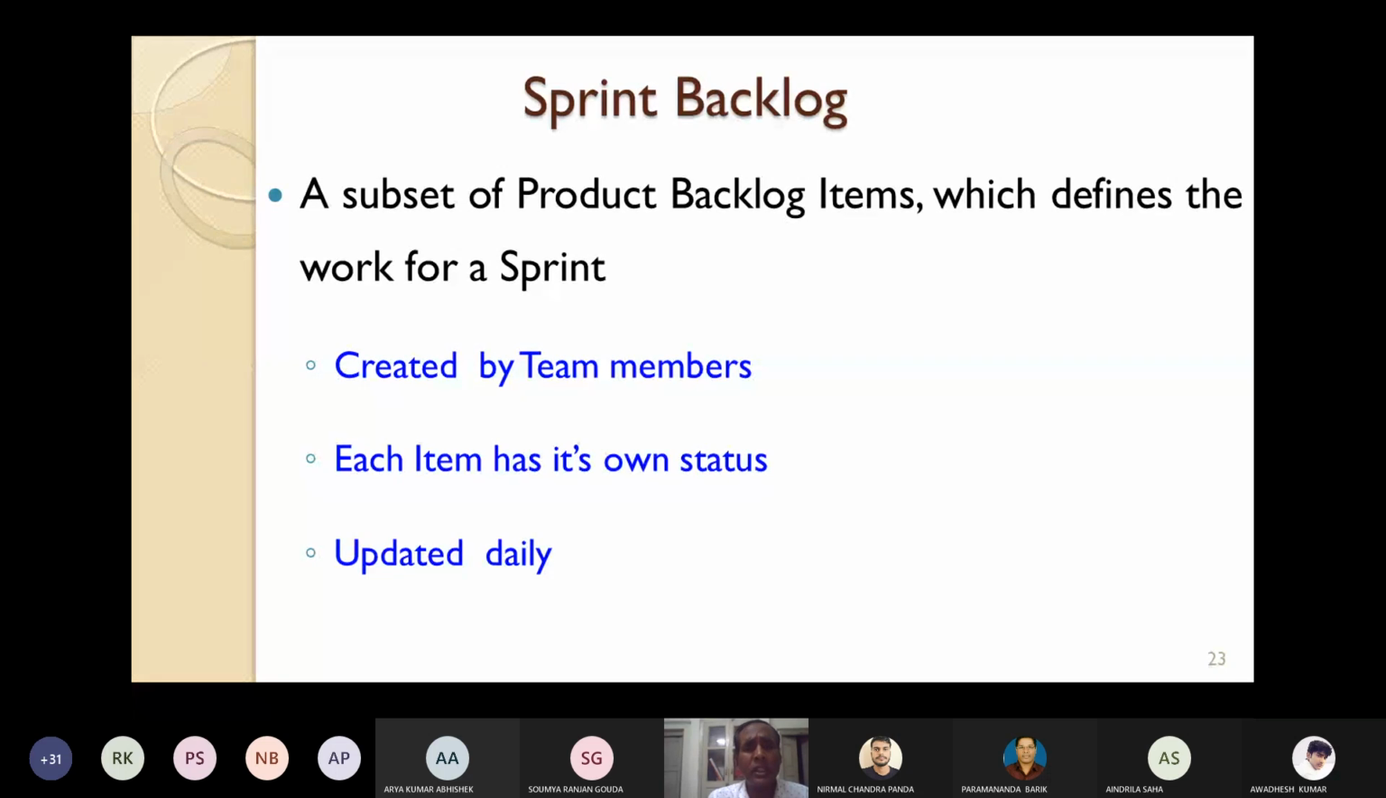The sprint backlog is created by the team members. Each team has its own status, and this sprint backlog is updated daily. How much you have done yesterday, how much you can do today. Suppose you are expecting to complete a number of functionalities in a particular sprint, say 1 month, and every day you are supposed to complete 3 functionalities.